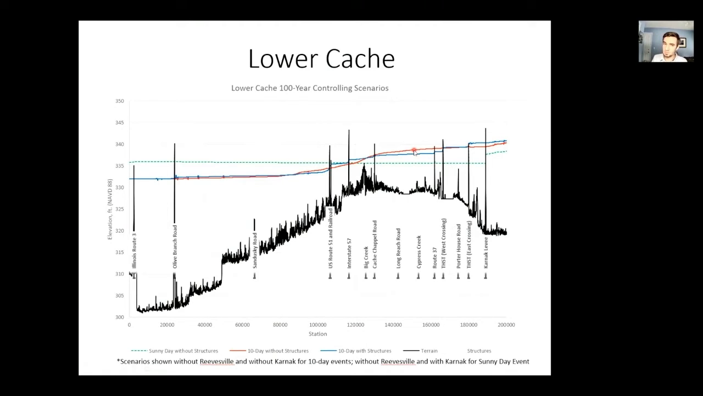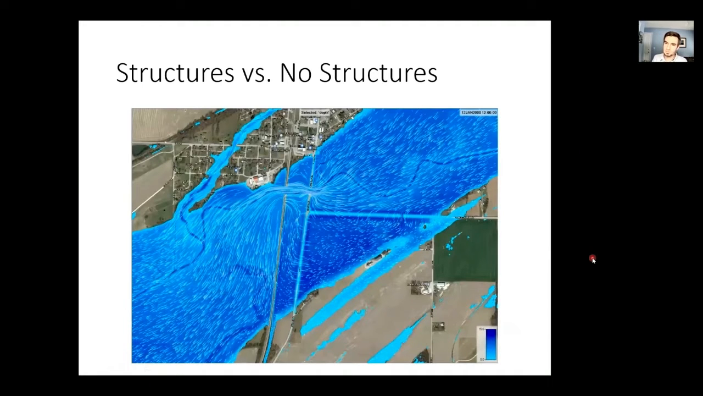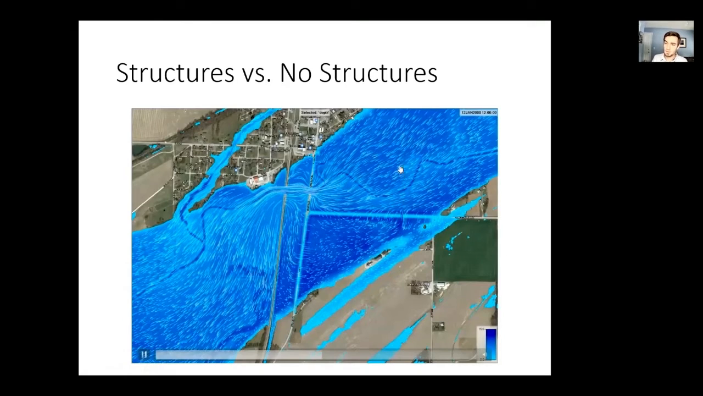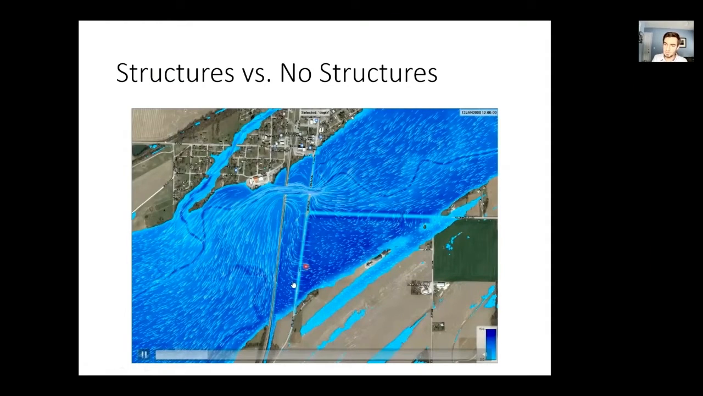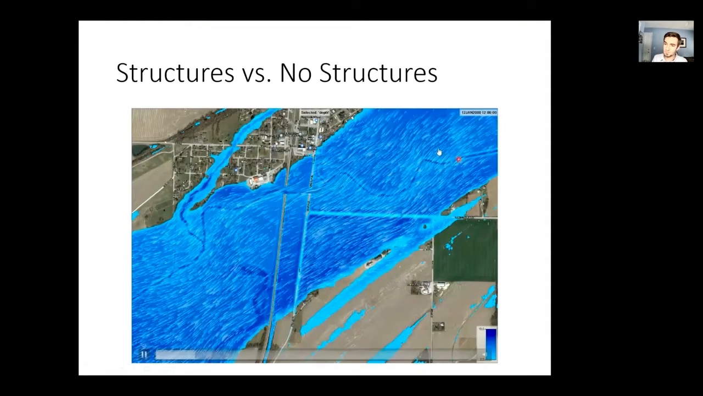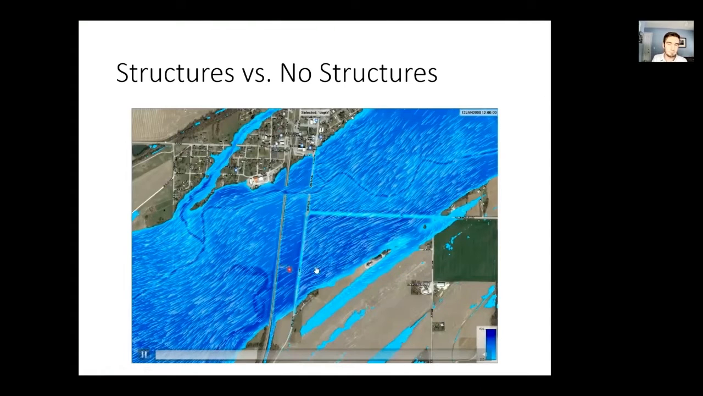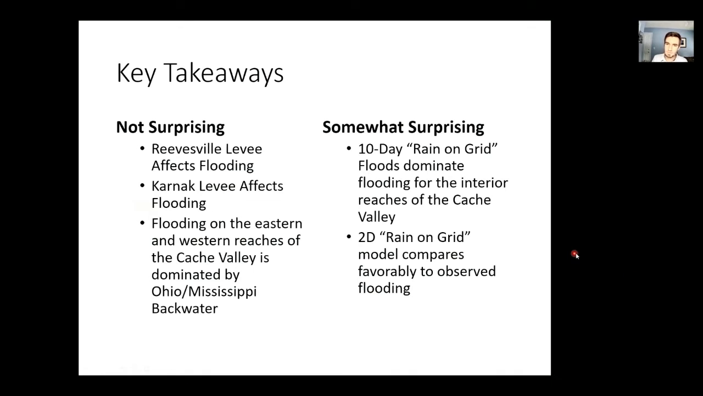The red line is showing us the without structures, those high embankment interstates and state routes. That allows more flows to come through the lower Cache. So for some areas, this controls flooding. The blue line is showing us the with structures. And so some areas of the lower Cache reach, the with structures control because of localized backwater effects at certain structures. So here's what the structures with versus no structures looks like. With structures, we can see that the flow needs to constrict and move through these structure openings unless they're overtopped. And then if we remove those structures, we're allowing flow to pass across those embankments freely.